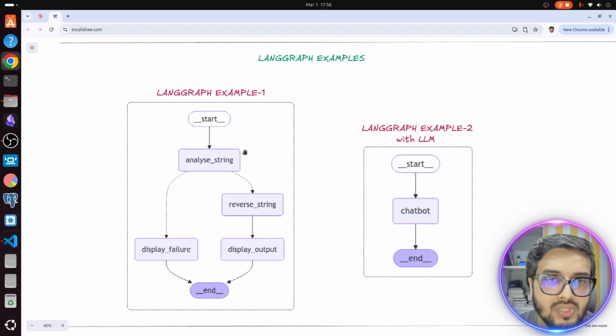So we are going to cover this example, which says that there is a start node which is provided by LangGraph itself. Then we will have a node, analyze string. It will take the user input as a string and analyze whether it contains a digit or not. If it contains a digit, it is an invalid string, and it goes down to display failure. Otherwise it will go to reverse the string, display the output, and finally go to the end node.